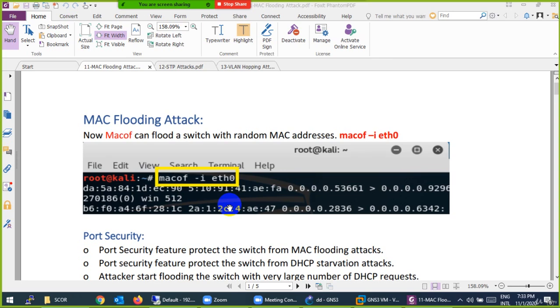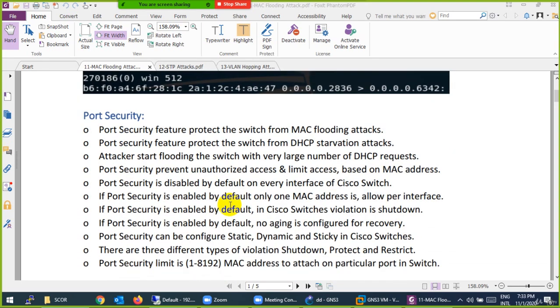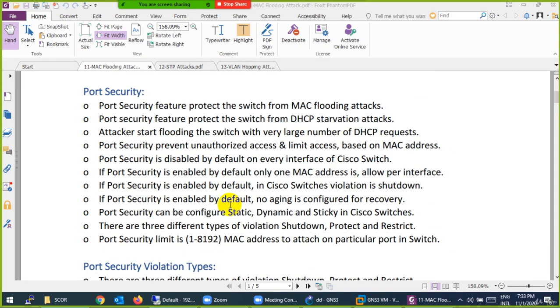Yesterday we did the MAC flooding attack. Now what is the solution? So the solution is port security. But port security can be used for a DHCP starvation attack as well. If you remember, I told you that we protect against rogue DHCP, but we did not protect against the starvation attack.